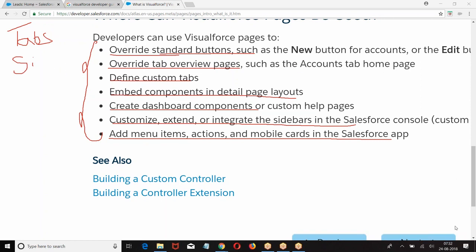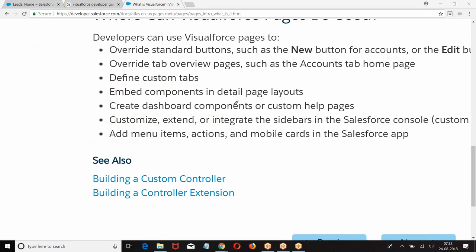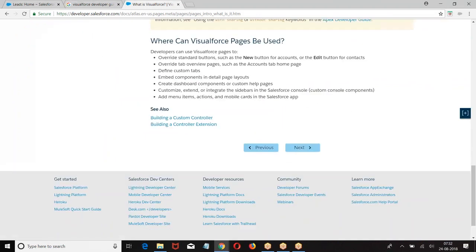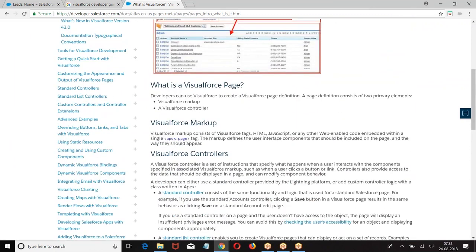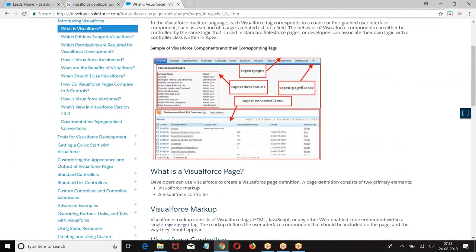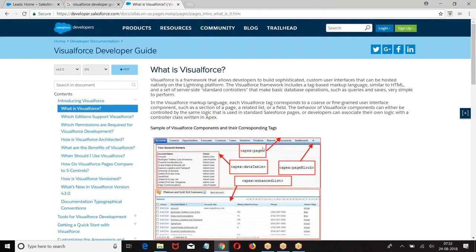Basically, we are trying to replace or build some extra functionalities which are not possible with declarative. I hope you are clear with this. We are trying to build something which is not possible with declarative. Okay. Now let us go with this.